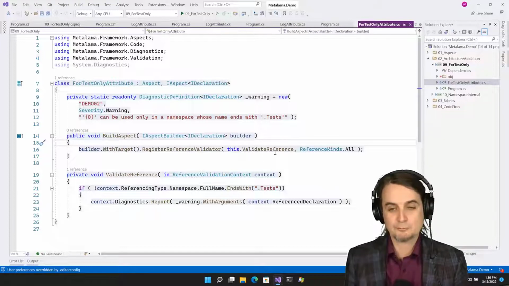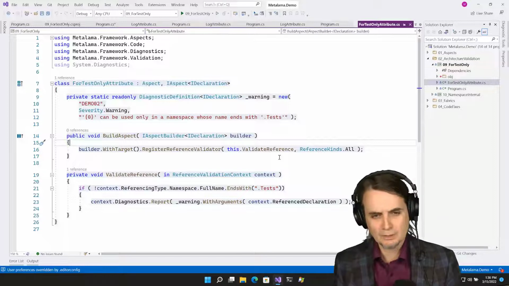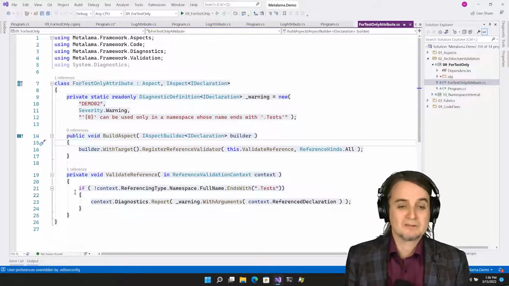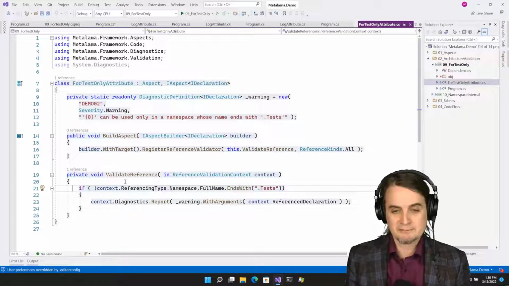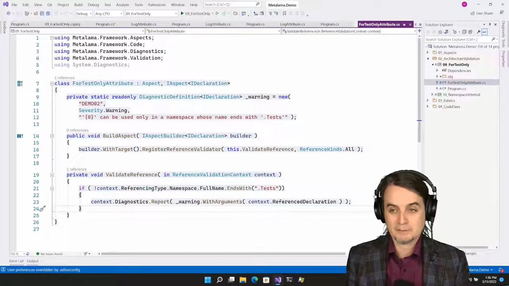And it really needs to be a method. It cannot be a delegate, because actually this is going to be serialized for the cross-project scenario. So the validate reference method is also simple. You get a context object, you have the referencing type, and you have the reference declaration. So if the namespace of the referencing type doesn't end with test, we will just report the diagnostic.